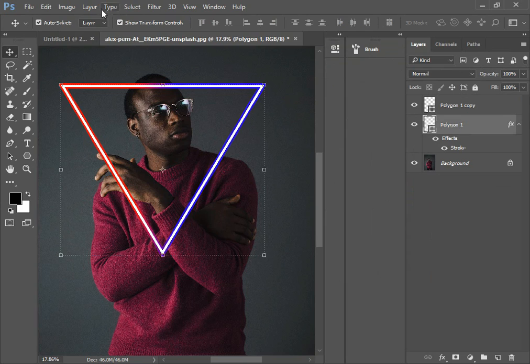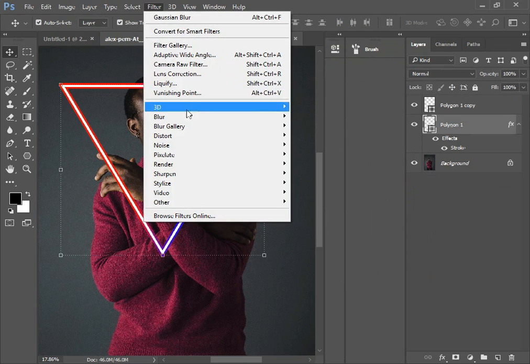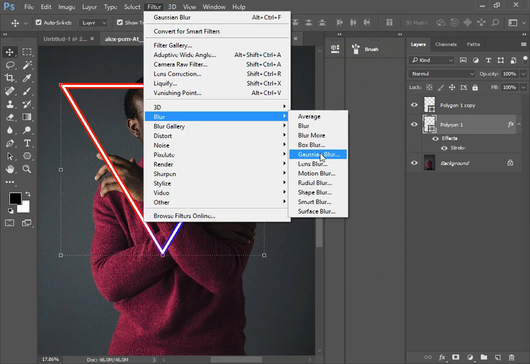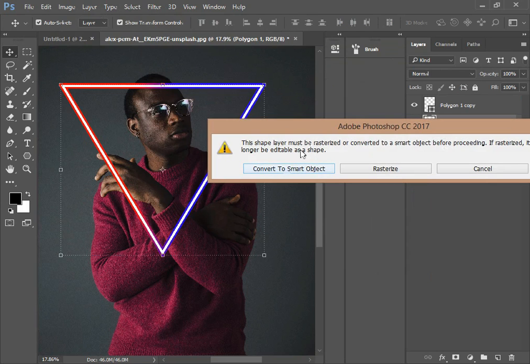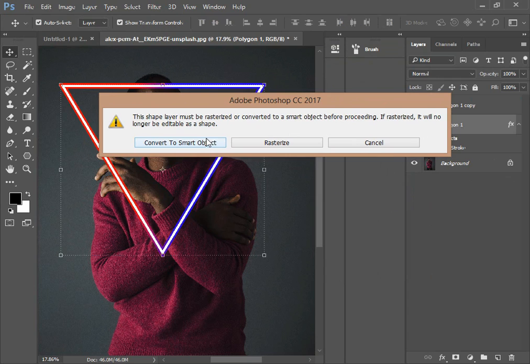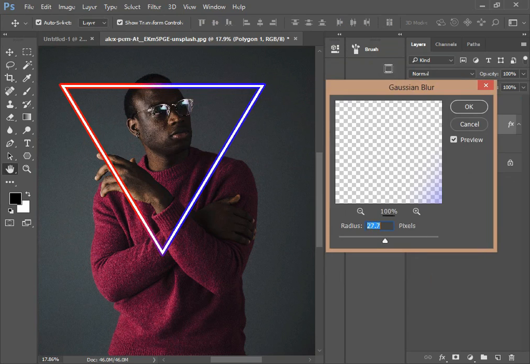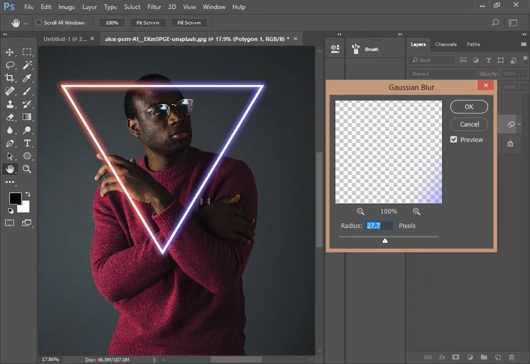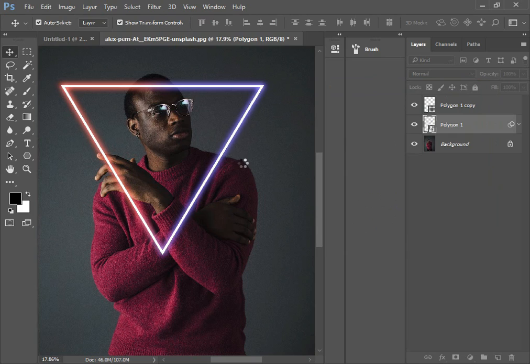Now for this, go to filter, blur, and choose Gaussian blur. It will ask you to convert to smart object. Hit convert to smart object. Change the value to 27. Hit OK. That's looking good.